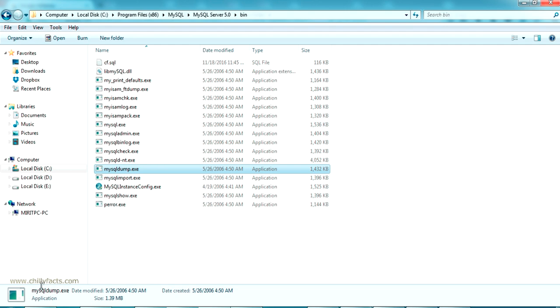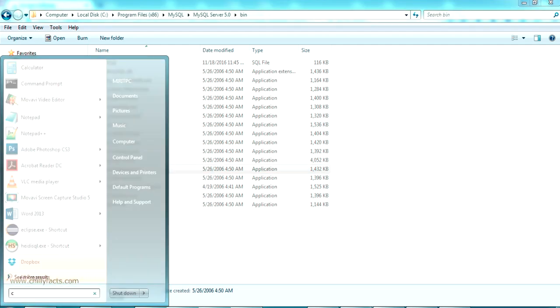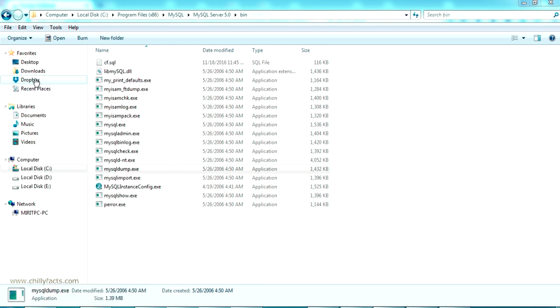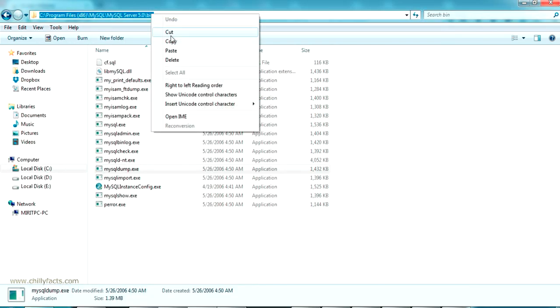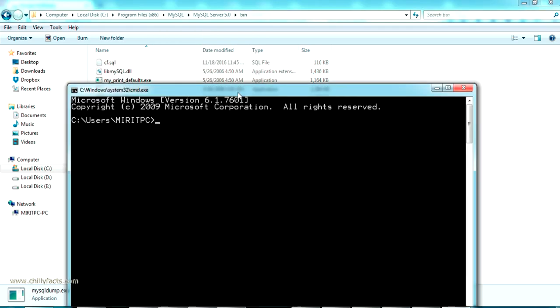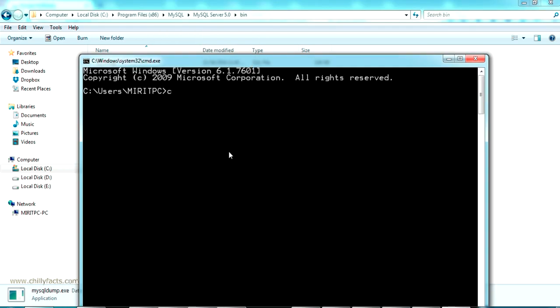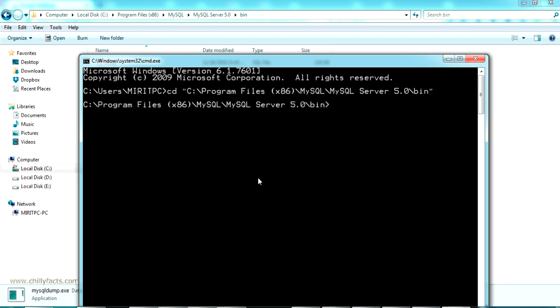Okay, now going back to our command prompt. This is actually done through the command prompt. So I'm opening my command prompt and just navigate into this same location. Just open this one and press cd and inside quotes paste it, press enter. Okay, just navigate to that location.